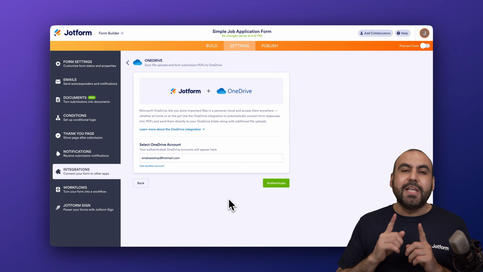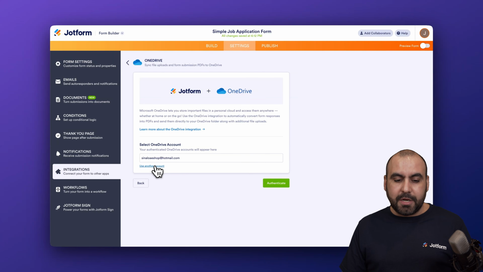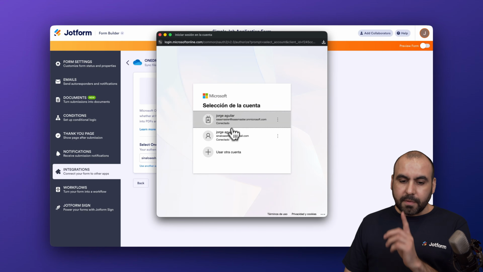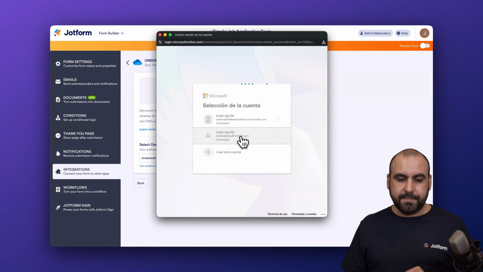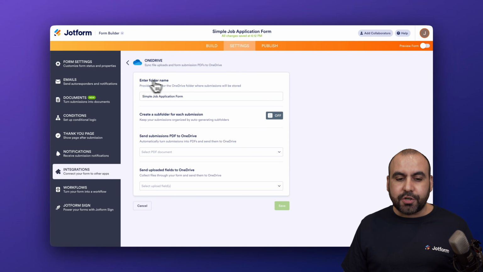Once we select it, we need to authenticate to connect Jotform with OneDrive. In this case, I'm going to use a brand new account. Here we go. I'm going to select it. Here we go. And we're going to jump into the next settings. So first thing I need to do is enter a folder name.